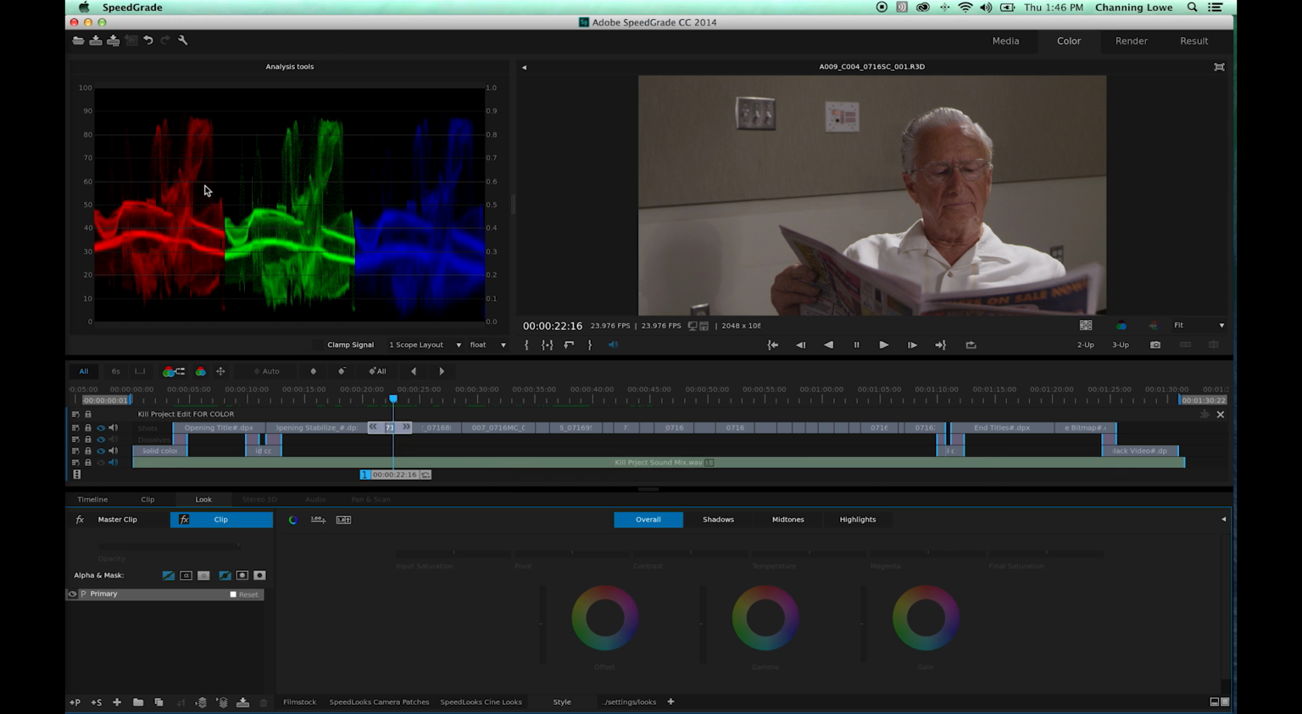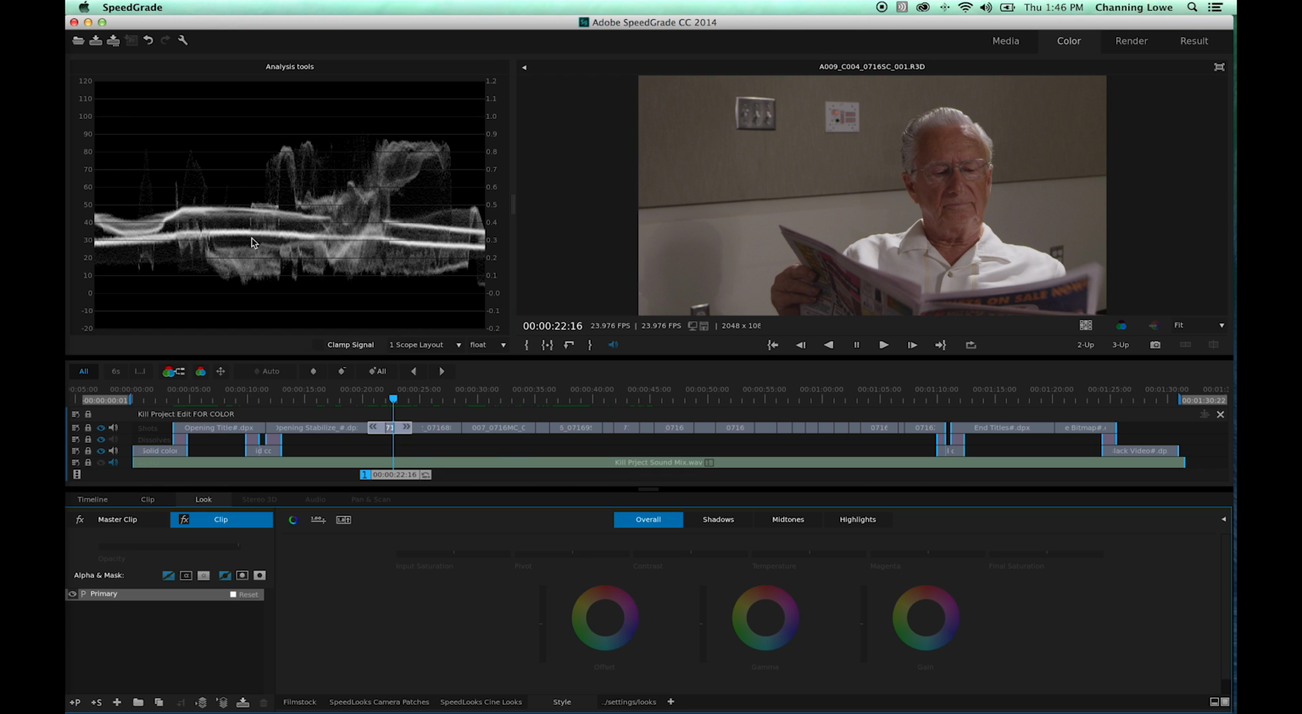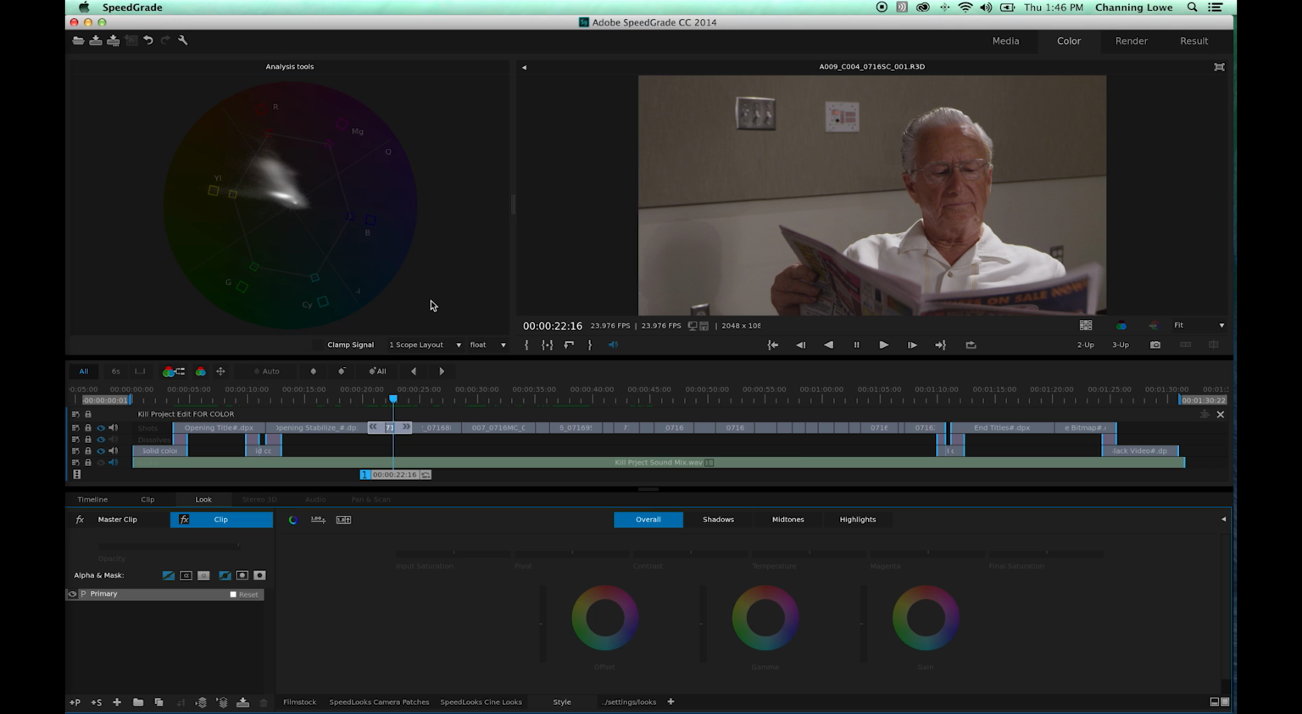But those are what your scopes do. Your RGB shows your darks, mids, and whites in your red channel, and individually in your green channel and your blue channel. And then the waveform monitor just shows your light levels, and then your vector scope shows your colors, what sort of hue you have, and how saturated they are. So that's an overview of your scopes.